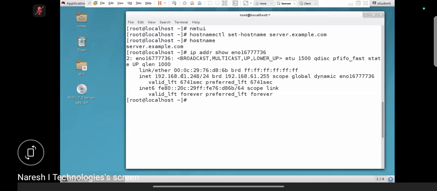ens160 or similar. See, it is still showing 192.168.61.248, because we are getting this IP address from our DHCP server, the Wi-Fi router. Then what do I need to do now?